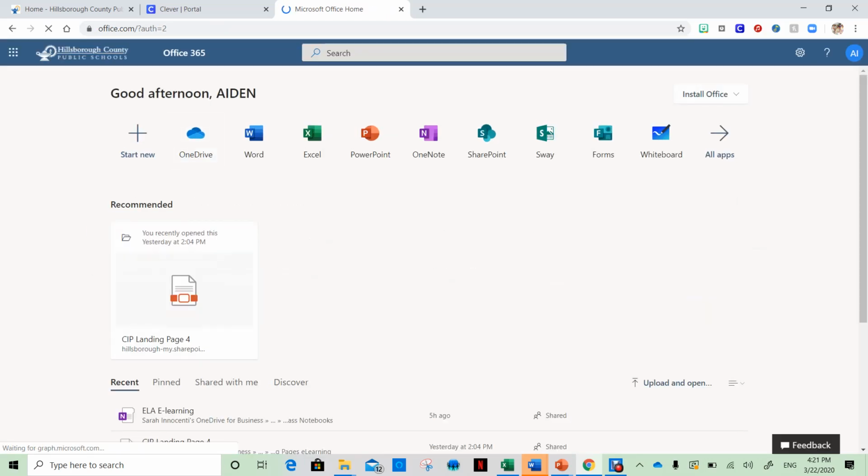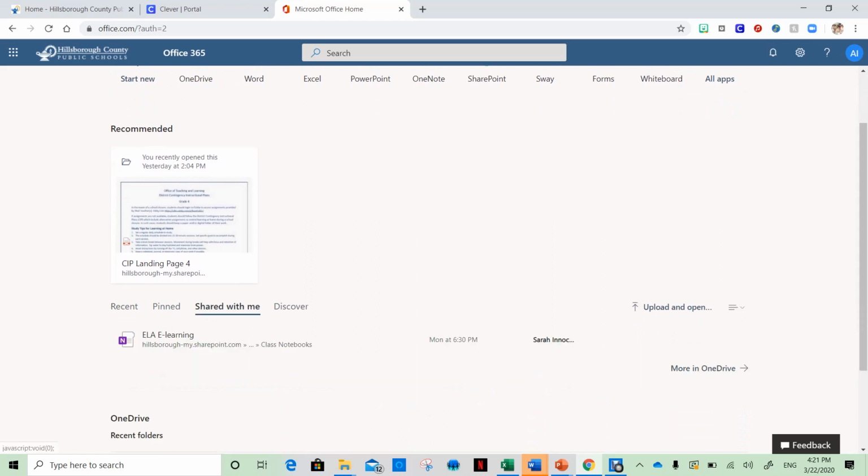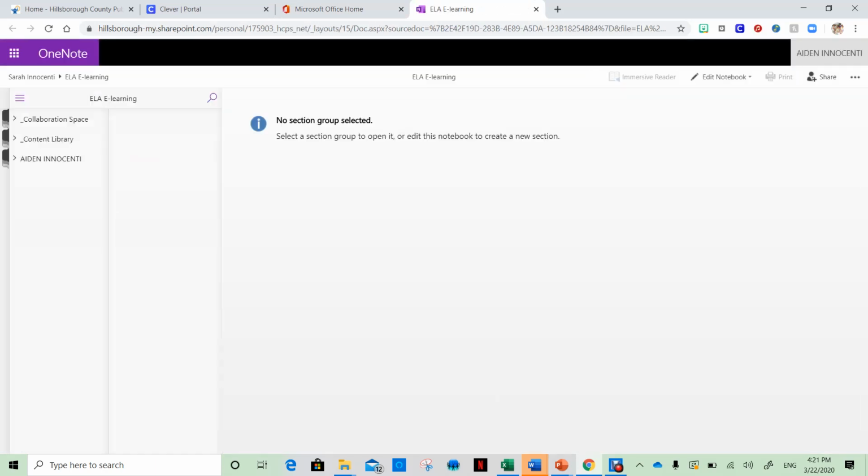So then you should know it is your 365 account because it should have your name at the top of the page. Then once you are on your page, you are going to scroll down and go into Shared with Me. You will find our ELA e-learning Office notebook right here. You're going to click on that and then it'll take you to the notebook. Once the notebook is loaded, you'll notice there's a collaboration space, a content library, and then your name should be right here. You're going to click on your name.